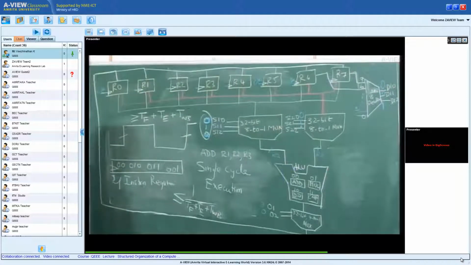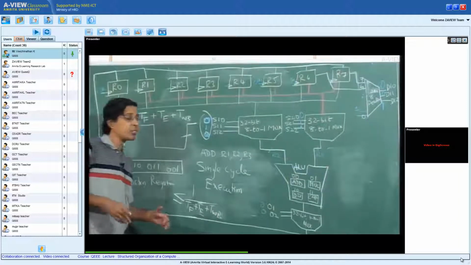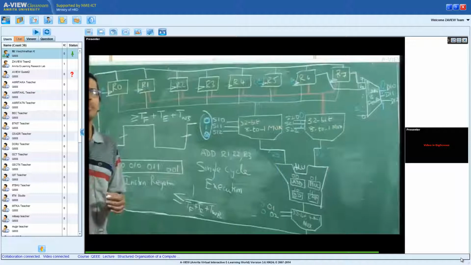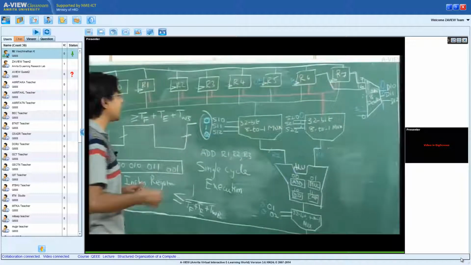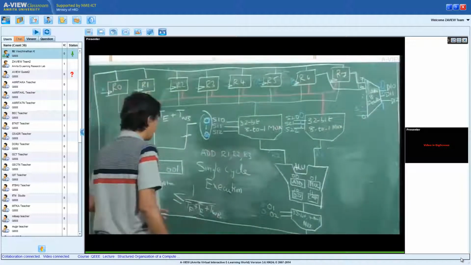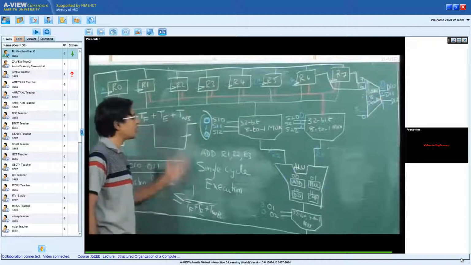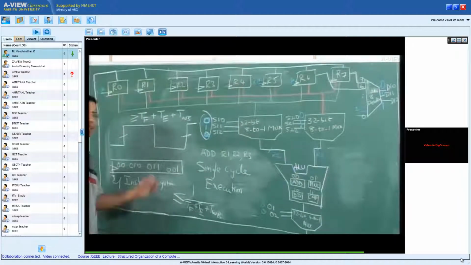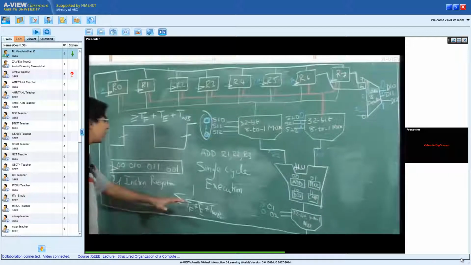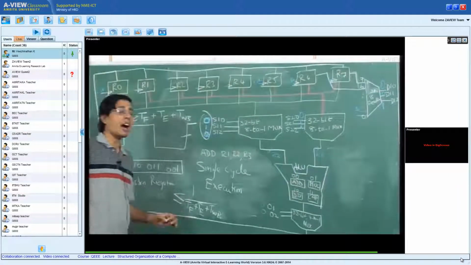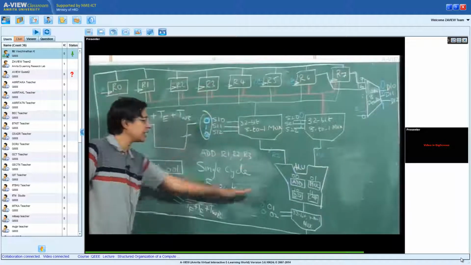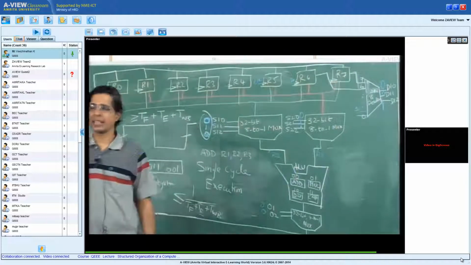So the frequency of your processor, the frequency of your CPU, is basically dictated by how much time it requires to go and do all these three operations, and that is something that we need to note with regard to the performance of this single cycle execution microarchitecture.